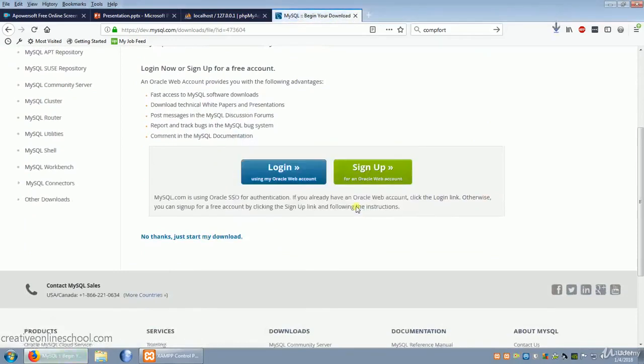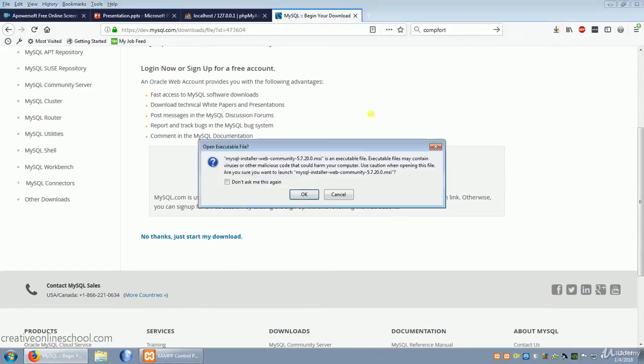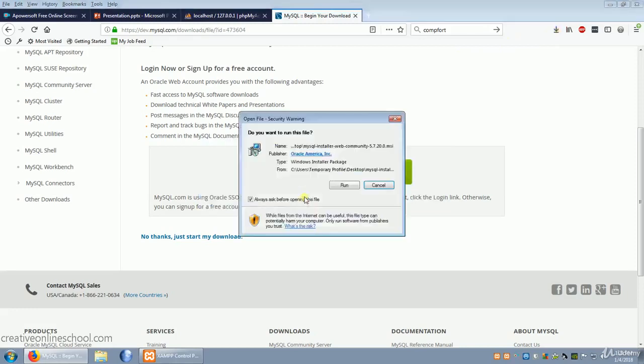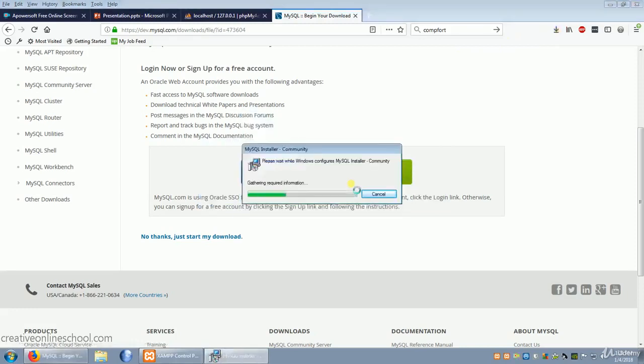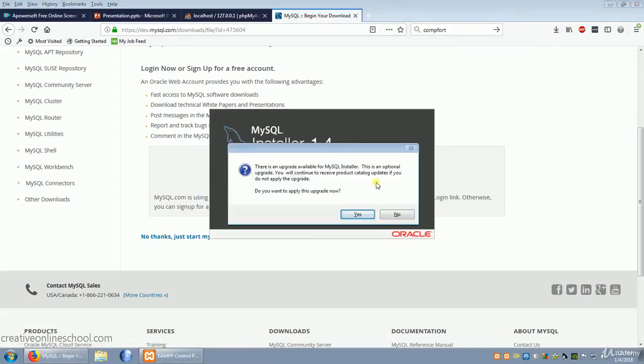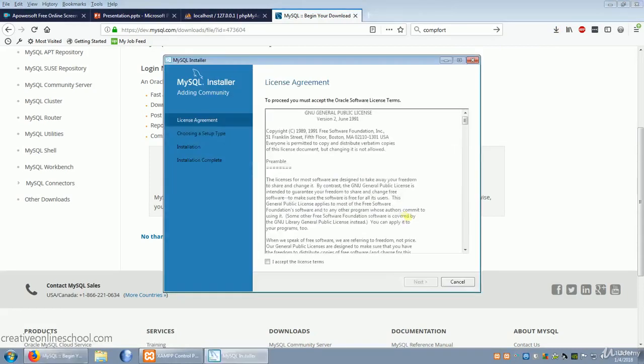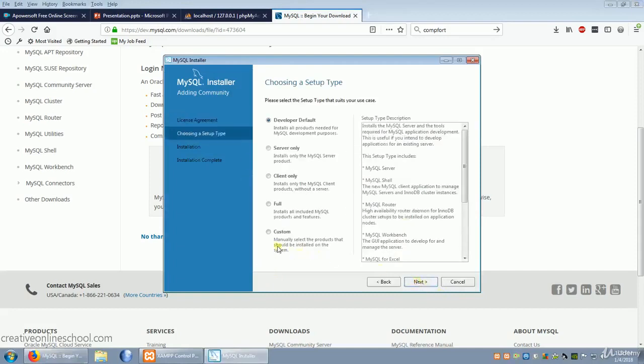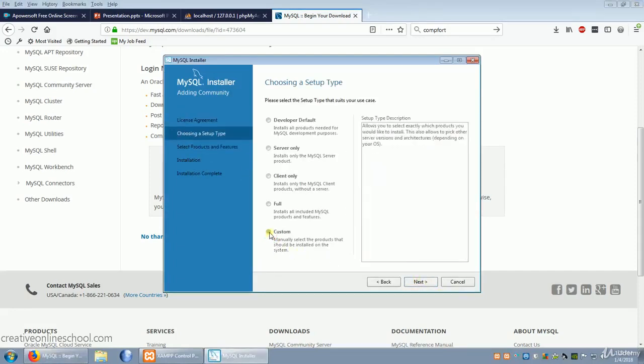Save file. It too is fairly small, so let's open it. You may get a small warning, but this is from Microsoft, it's harmless. Click OK, Run. It may ask if you want to upgrade. Just say no for now. I accept. Next. Now we only want part of this, so we're going to go to Custom.